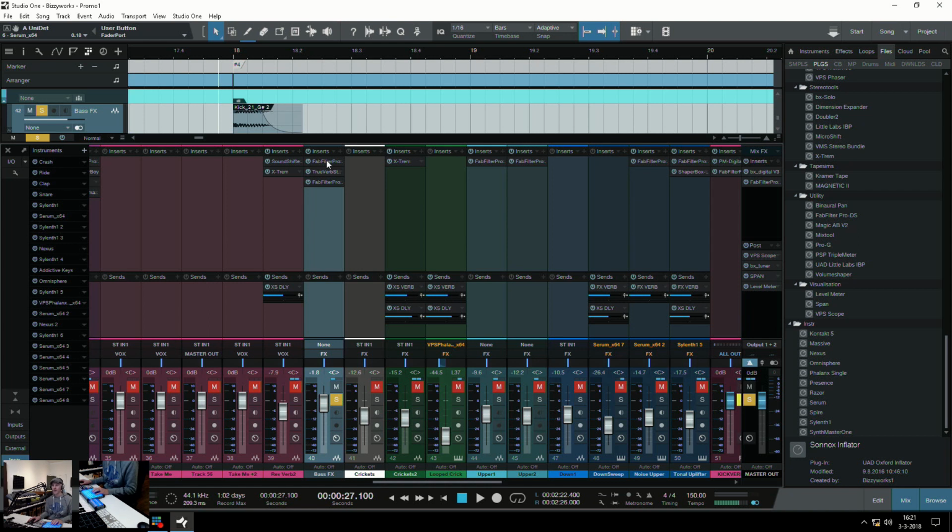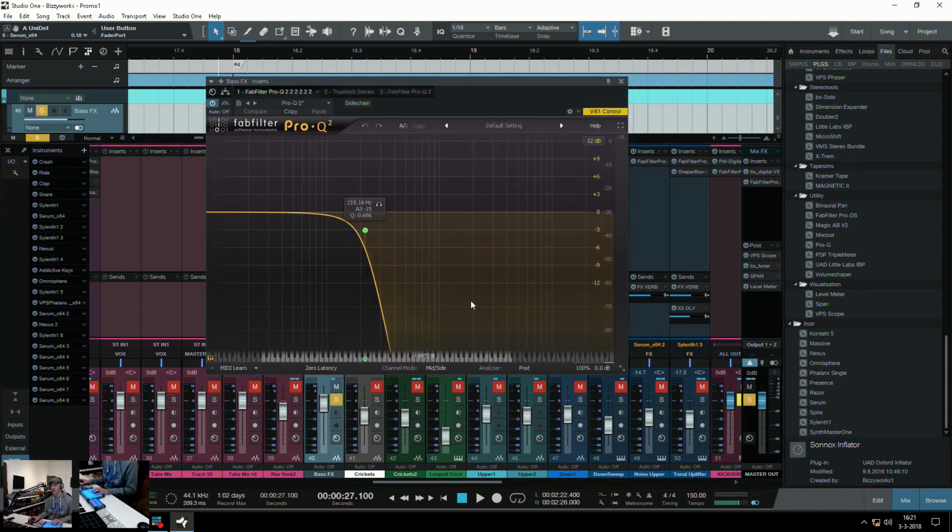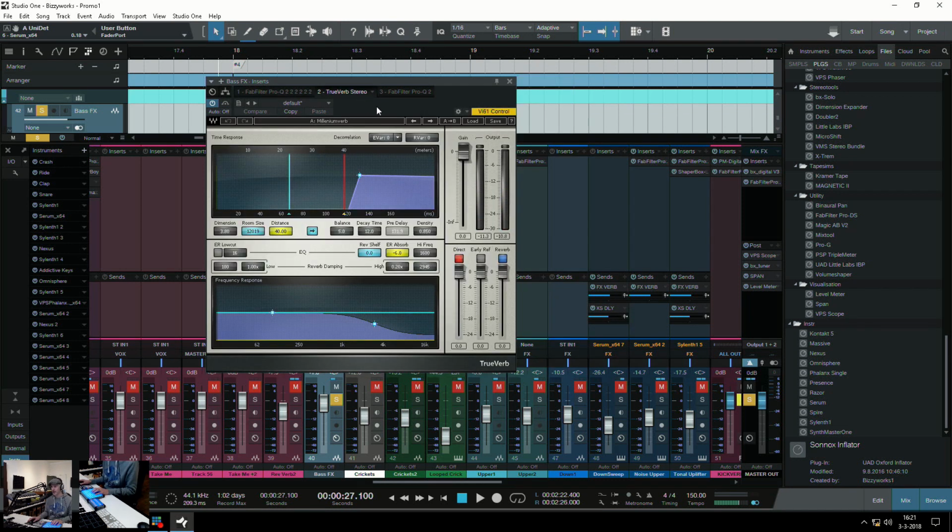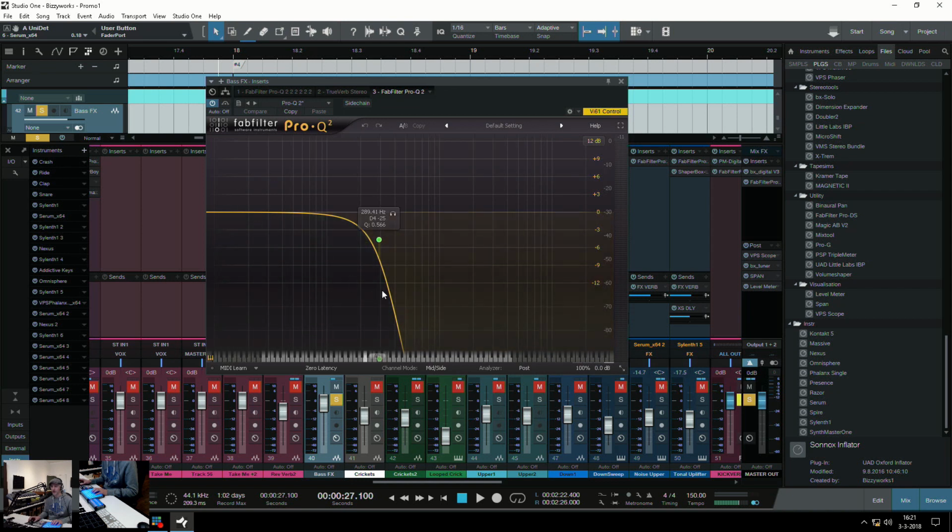So first thing first, you take an EQ, cut off everything above, say, 200 Hertz, or a little bit more, depending on your taste. Then take a reverb. Doesn't matter which one. In this case, I have a true verb. And one thing that's really important is just shut off the early reflections, because they will just mess up the whole thing if you're into that. So just turn those off or set them at 0. And then take another EQ and put it afterwards and filter out all the high end.